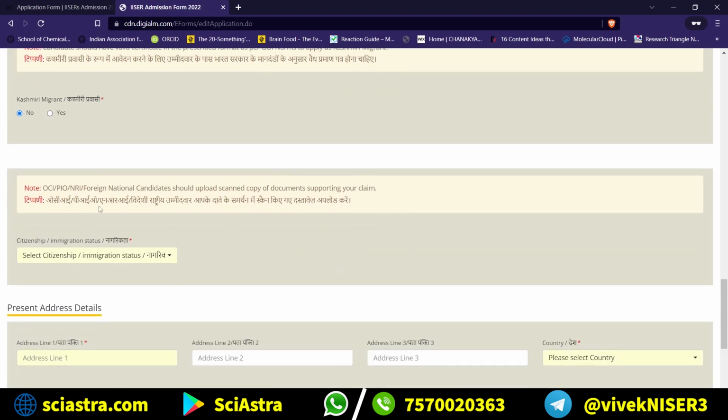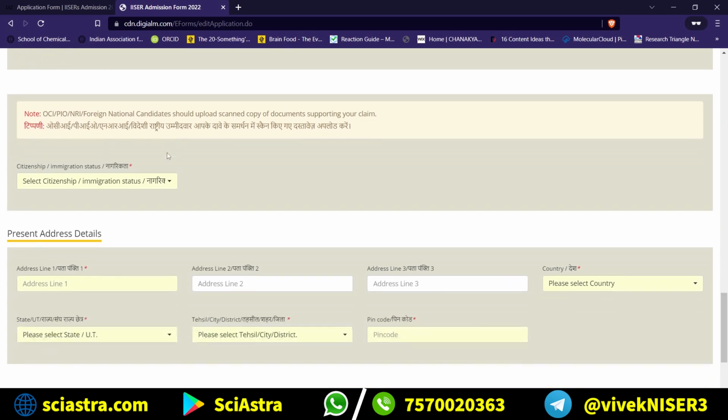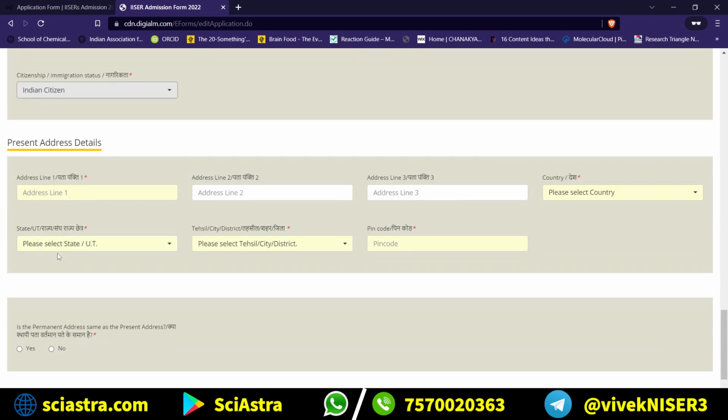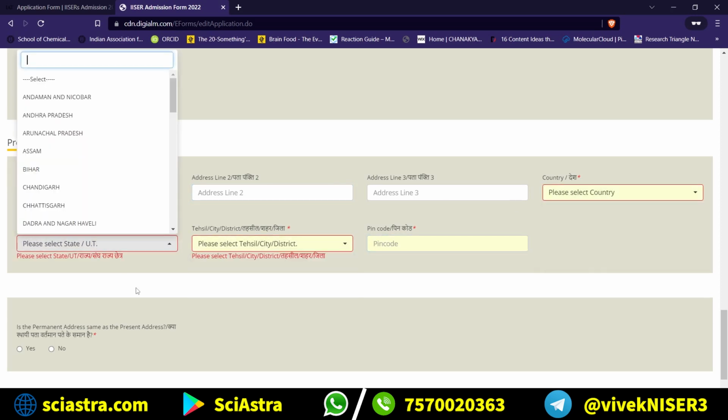You can select this, customary migrant, yes or no. Okay, and if you put yes, then you will have to produce those documents later while the counseling is happening, not now. Now, Indian citizen, that I am an Indian citizen, you will put your address here: address line, country, pin code, district, state.